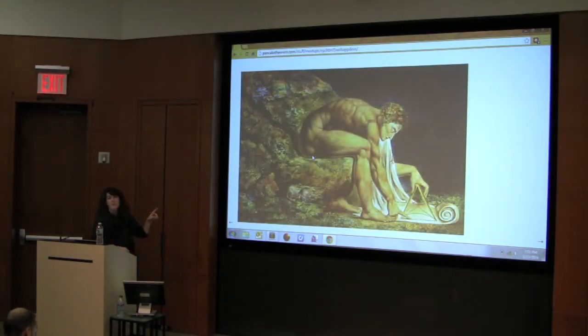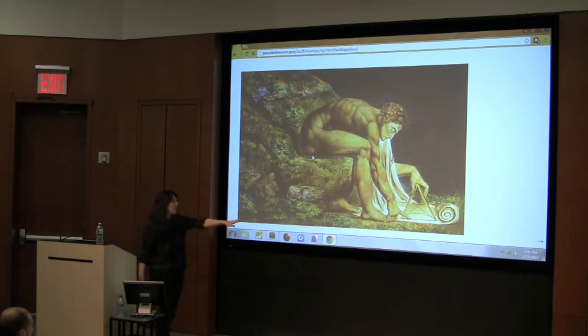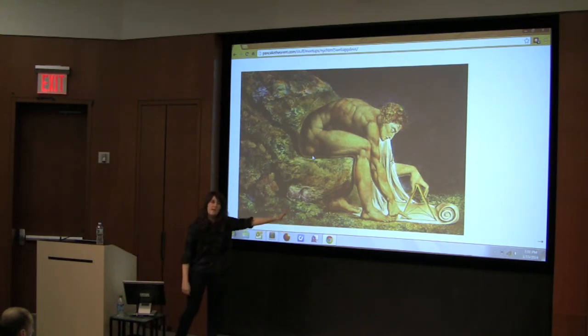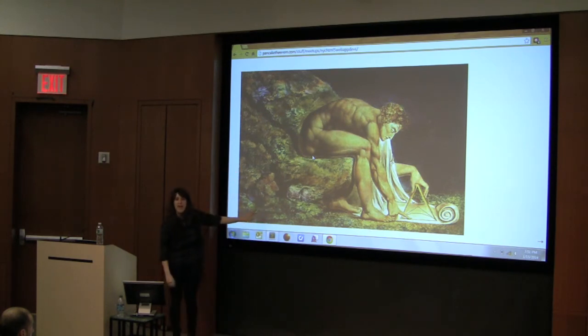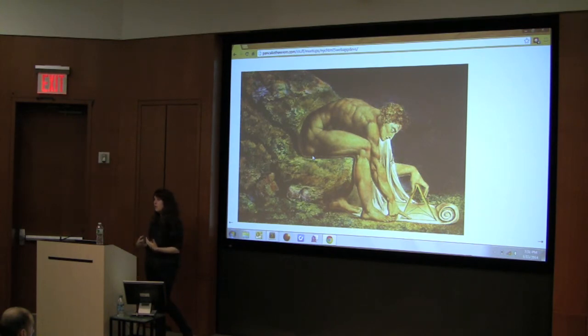Does anybody recognize this painting? Blake. It's William Blake. Well, William Blake's the painter, and this is Newton. This is one of my favorite paintings to talk about in terms of code and art. In this painting, Newton has his eye focused on the science, and he's got his back turned to all this beautiful color in nature. And that's how artists see people who work in our field.